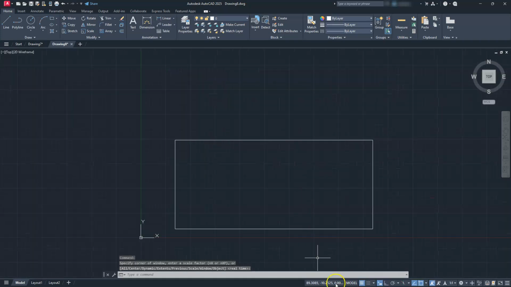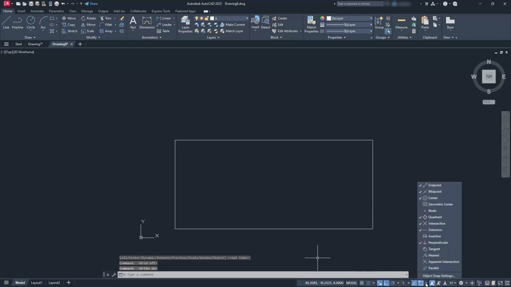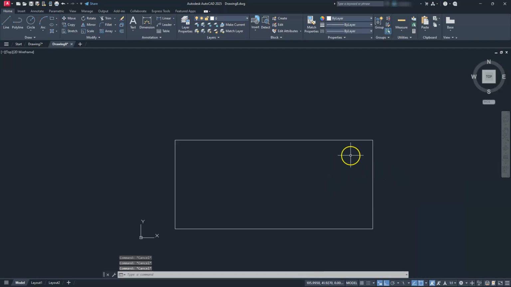Let's go ahead and turn this grid off also. So I'll turn the grid off, put my ortho on, and then let's take a look at the running O snaps that I typically have turned on. So these are the ones I'll typically use, okay? Next, let's go ahead and do our fillet command.